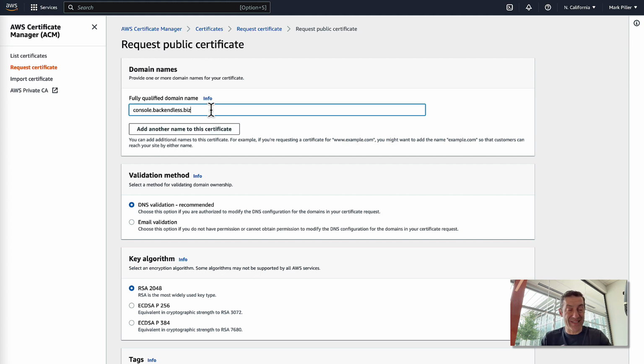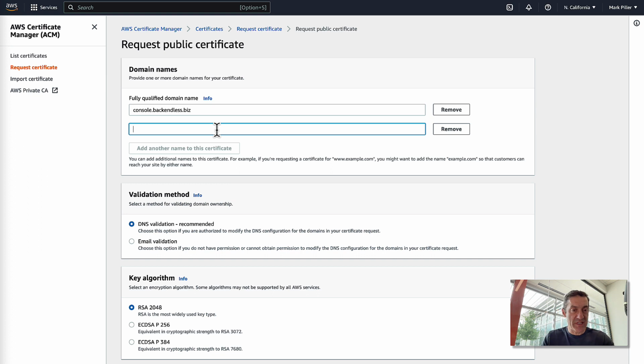So here I'm going to type in console.backendless.biz, and backendless.biz is my domain. Of course, you will have yours. Here, backendless.biz, I use it just for demonstration purposes. And then another name in the certificate will be api.backendless.biz.